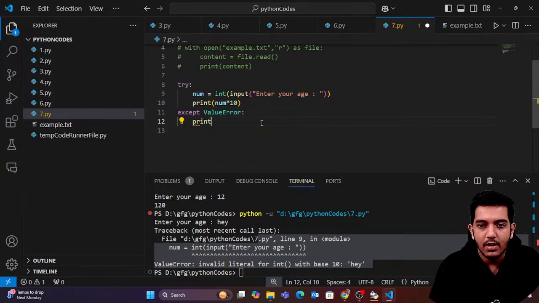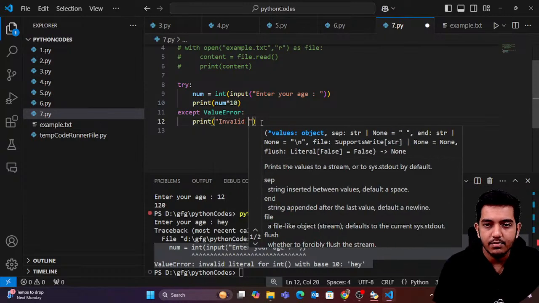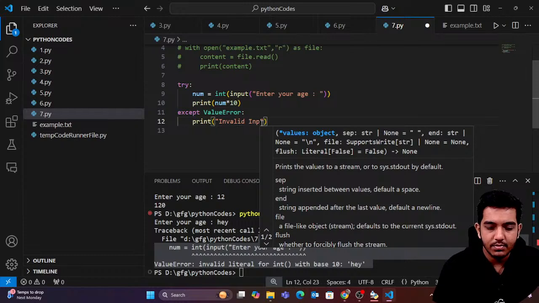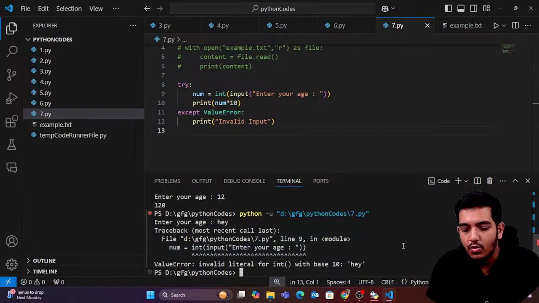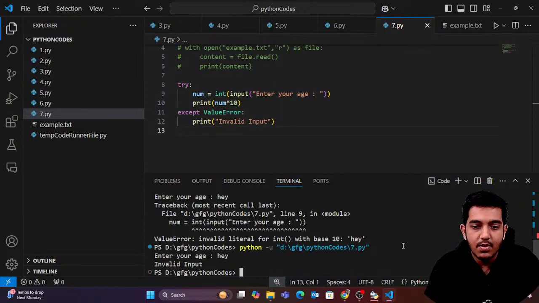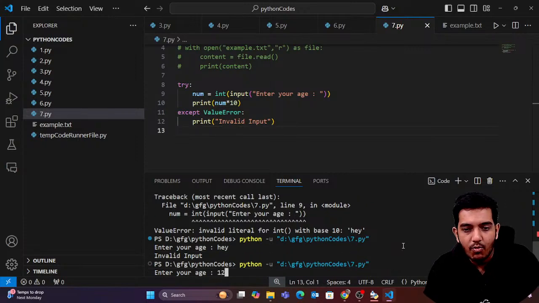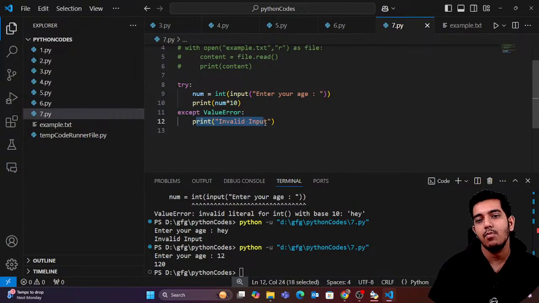What you can do is you can just say print invalid input. Okay, let's try this. So now if I write hey as my age, you can see it's giving me invalid input. If I write 12, it's giving me 120. So you can see that now it handles the error properly.